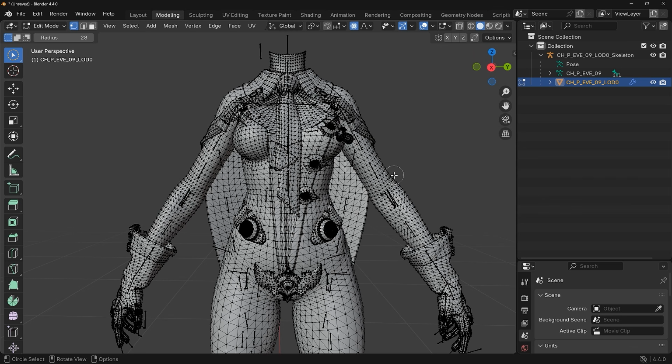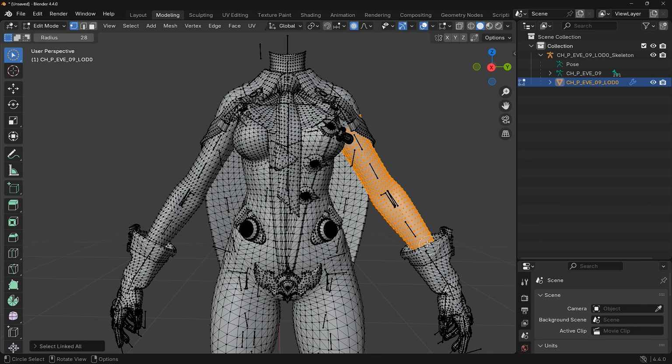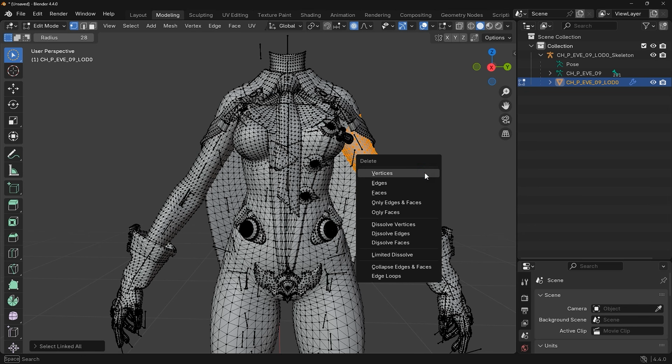There are also some automatic selection tools you can use. For example, after selecting a few vertices, go to the top menu and click Select, then Select Linked, and Linked. This will auto-select everything connected to the area you picked.